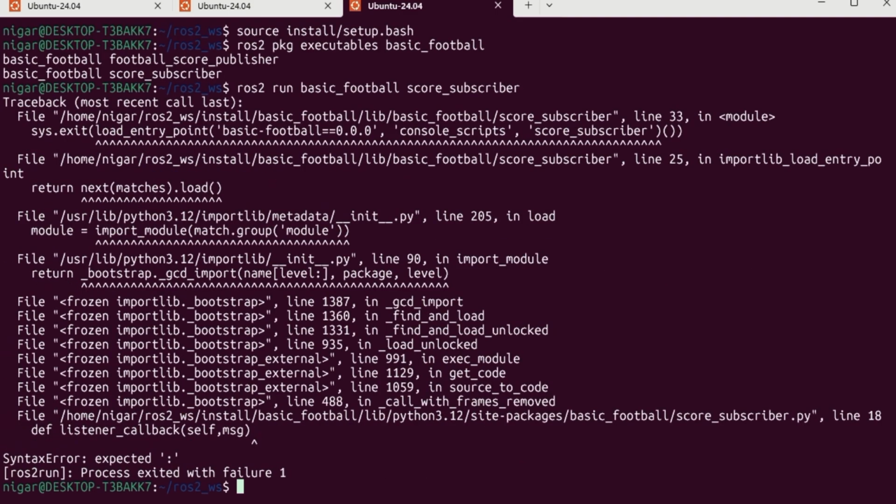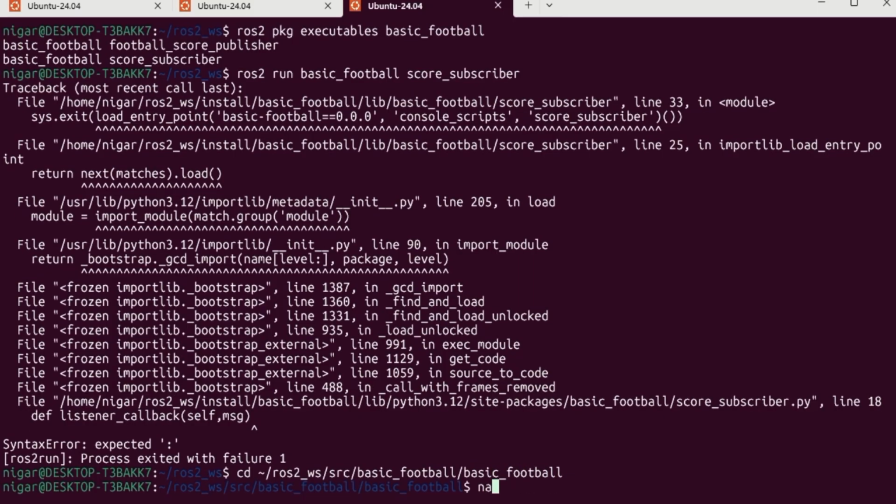Let's see. So once again, we have made some mistake in the score subscriber file. So let's see what we did, and we will open that file. It's really easy to open that file. src, basic football, and then again basic football. Okay, and I will open this file directly because I already know the mistake is there. Score subscriber.py.